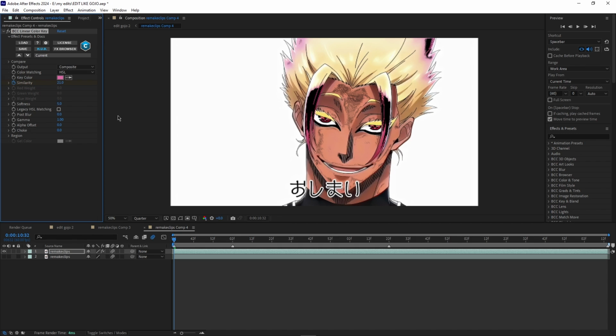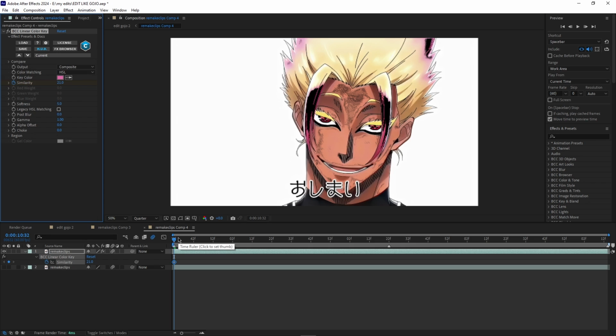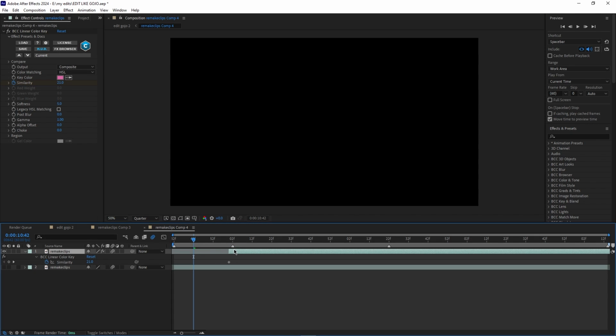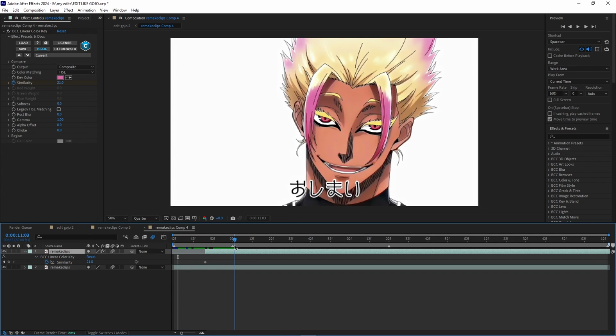and then press the stopwatch on similarity, press U to see the keyframe, and we go a bit forward. Here, because right now we will see the normal clip here, and then here I set the similarity to 20. Just one down. Oh wait. That's got to be a bit more.